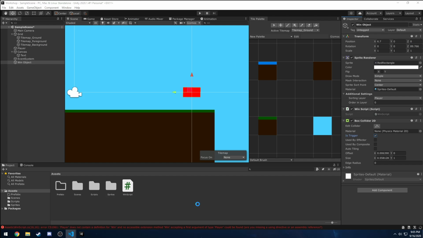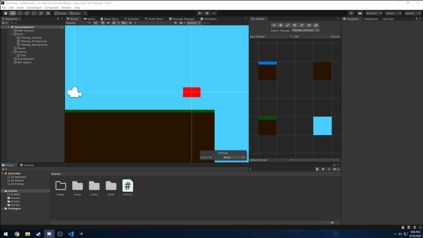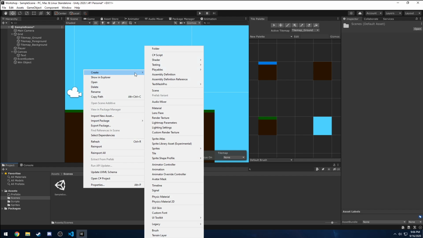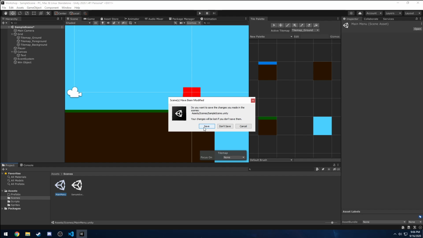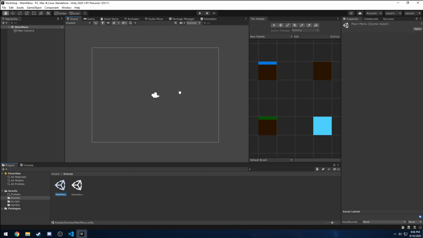Okay, so we should come in here. Okay, and there are no errors. So, now what we need to do is make a scene. We're going to go into the scenes folder. You can right click, create, scene. There we go. And just call this main menu. Okay, then we're going to open it. We're going to save all of our current changes. Now we have an empty scene. I'll make this super quick.